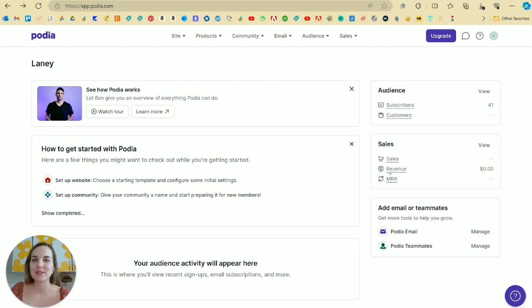In this video, I'm going to show you how to set up a drip email freebie in Podia and also how all the email features work in Podia.